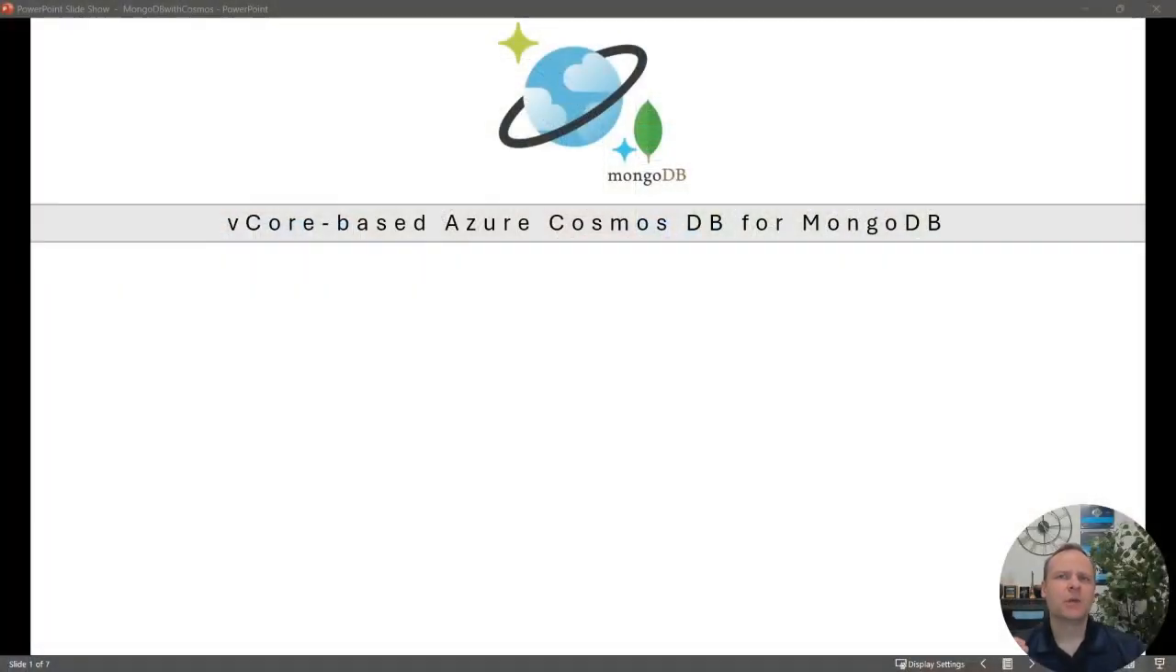Today, I want to talk about the Azure Cosmos DB's MongoDB options. Azure Cosmos DB is a database platform that offers various database engines. MongoDB has a flexible document-based data model. Like many NoSQL databases, it is ideal for rapidly evolving applications.